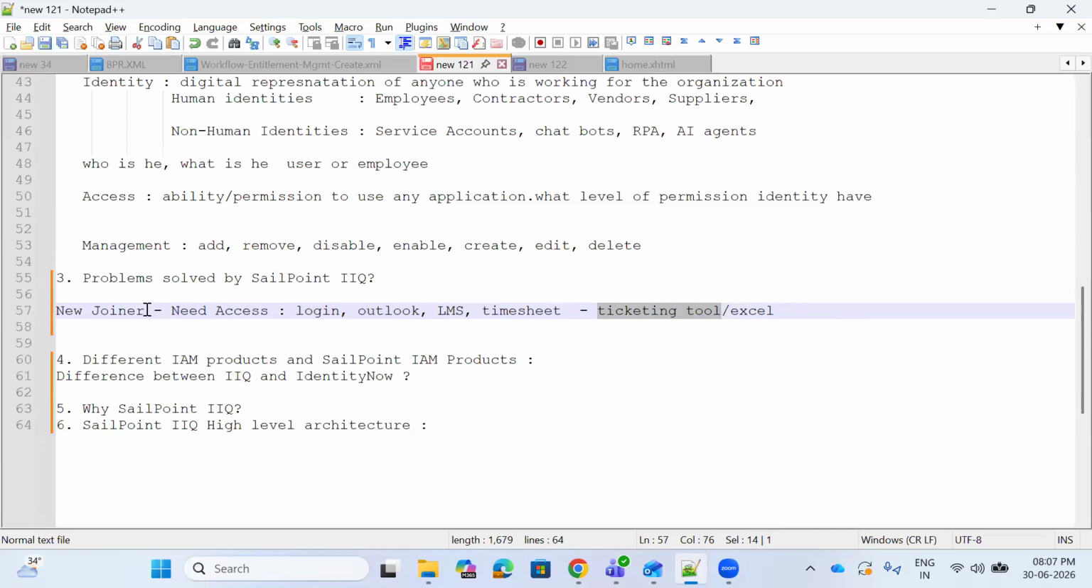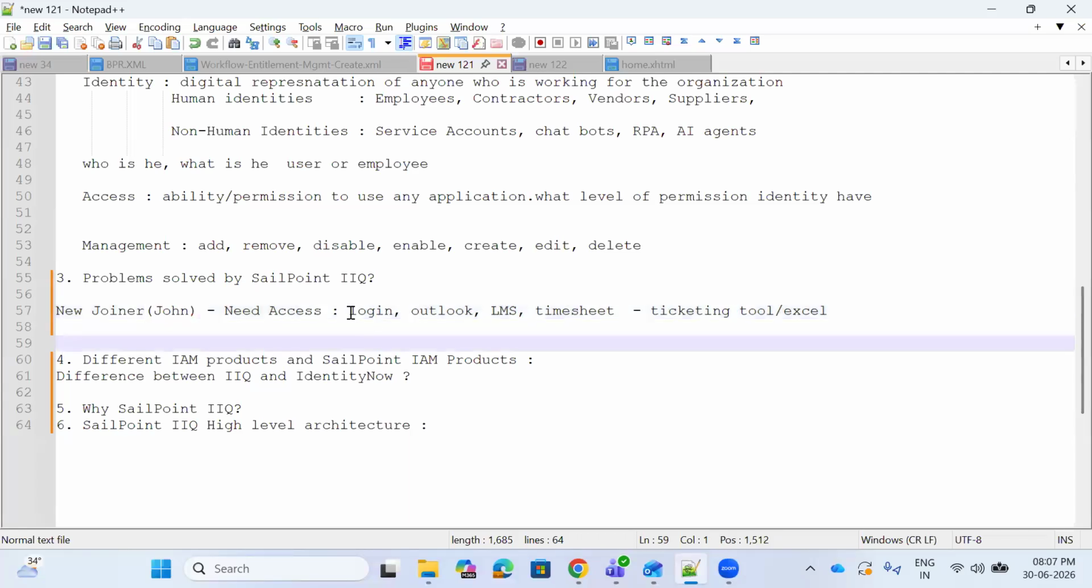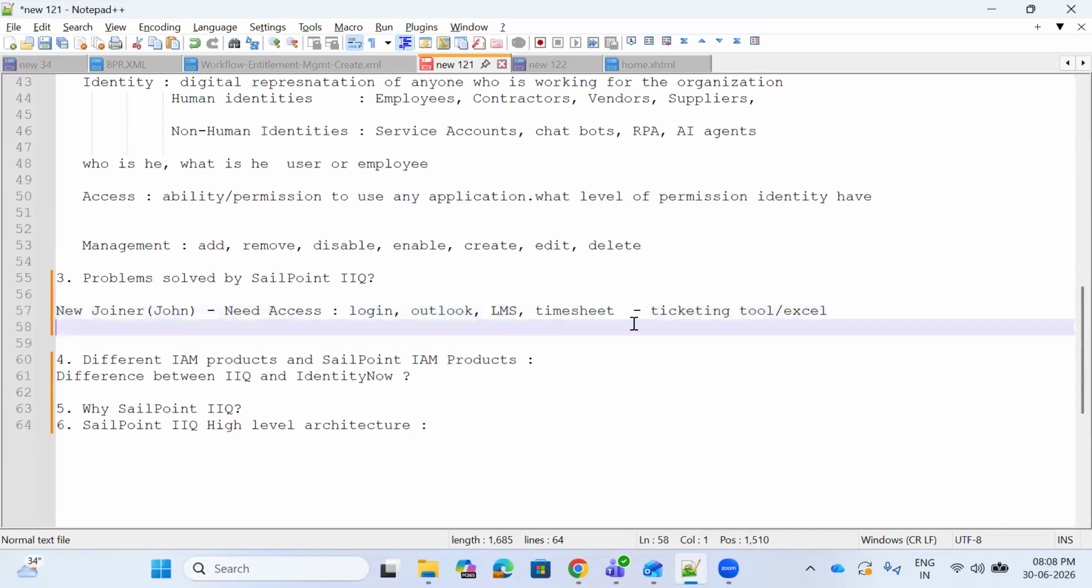Let's say John is the new person joining. John needs access to these applications, so John's manager needs to log into this ticketing tool and raise tickets. For login access, he needs to create one ticket. For Outlook access, he needs one. Similarly for LMS and timesheet. And once those tickets are created, each ticket will be assigned to a specific team.